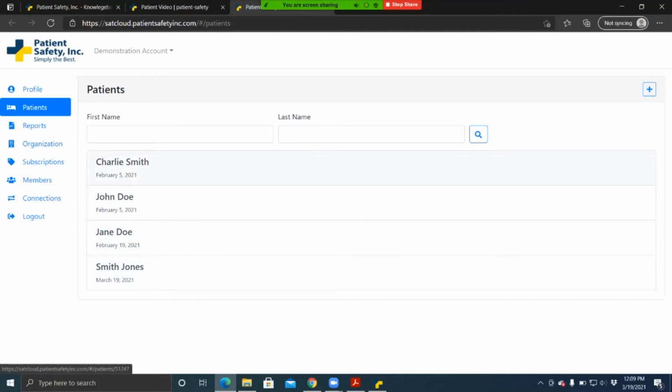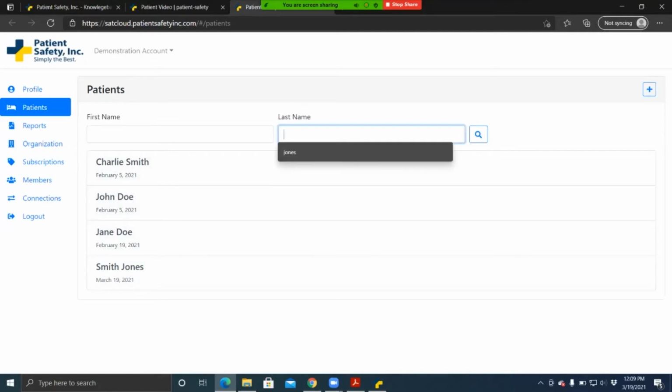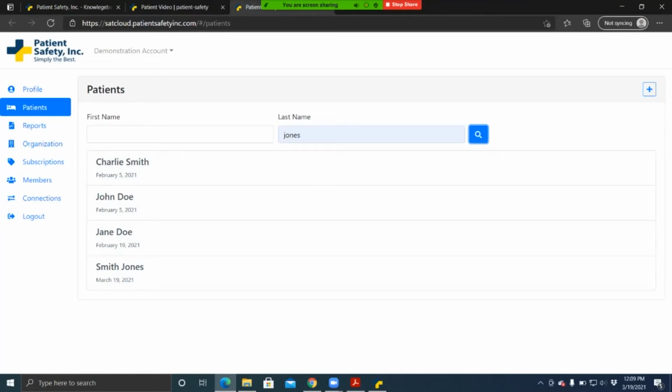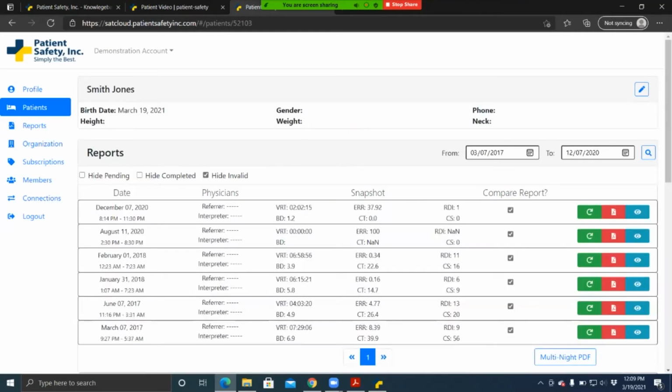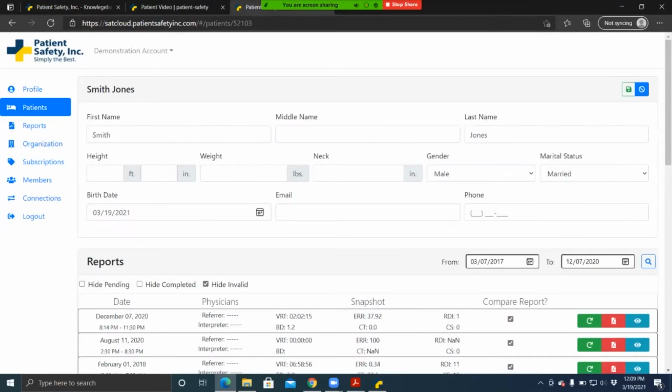The easiest way to interact with this patient screen is by searching your patient. This is a demo account, so I only have 4 patients here that are displayed. But let's say I want to review Mr. Jones's reports. I can just type in last name Jones, and there he is. Coming into his patient profile, we can edit the information associated with these 6 reports by hitting this blue pencil button. We could add his height, weight, neck size, gender, birth, change that birth date. Most likely he wasn't born today. But after all those changes are made, we can just come up here and hit this green save button.